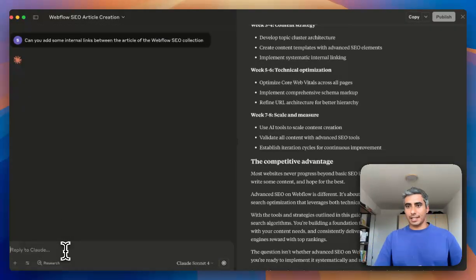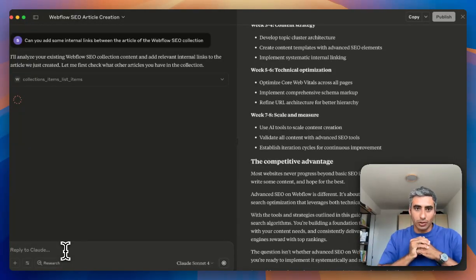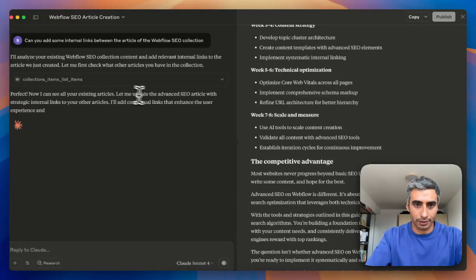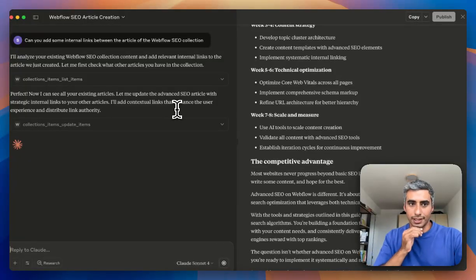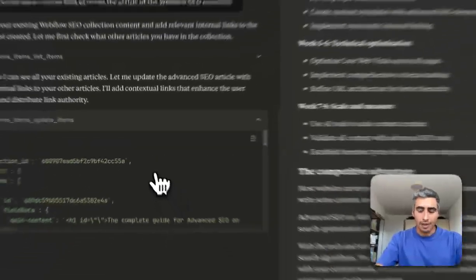So right now I'm asking Claude to optimize a little bit of the article, just to make sure that there will be internal links between all the different collection items of the same topic. Perfect. Now, what he did is he just checked the different articles and now he's updating my item. As you can see, it's rewriting everything.